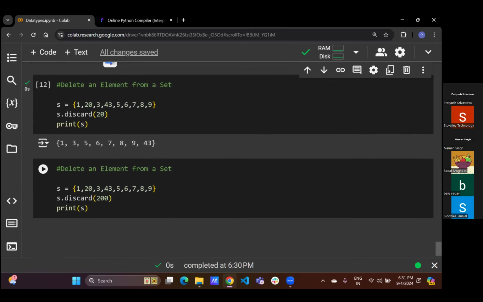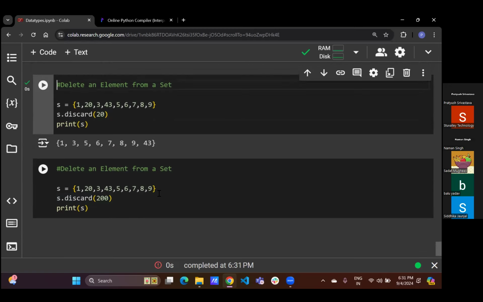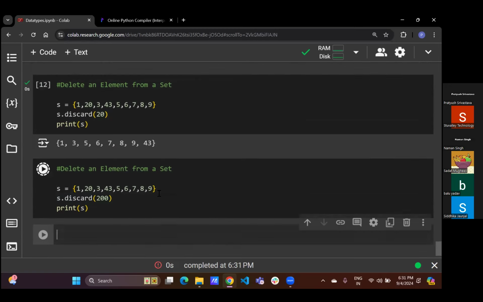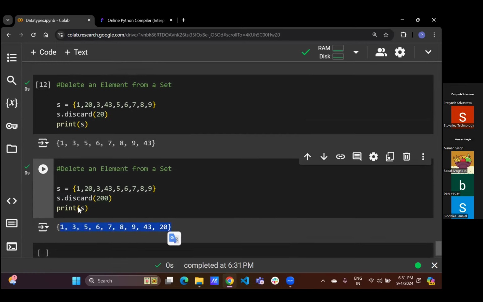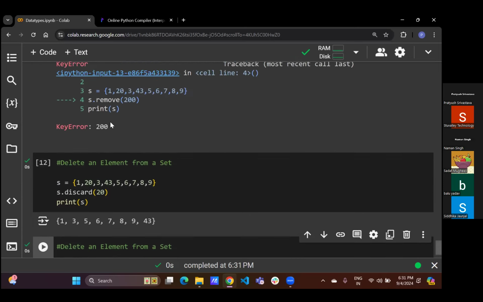But when I am using discard, if the given element is present, discard will remove that element. If the given element is not present, discard will not do anything. It will not give any error as well. And it is not deleting because this element is not present, so there is no chance of deletion. So that is the difference between remove and discard.